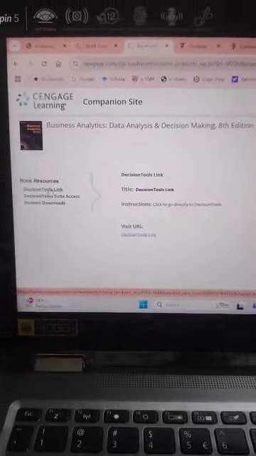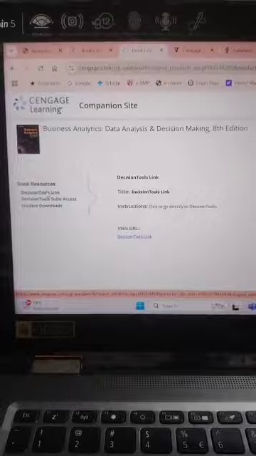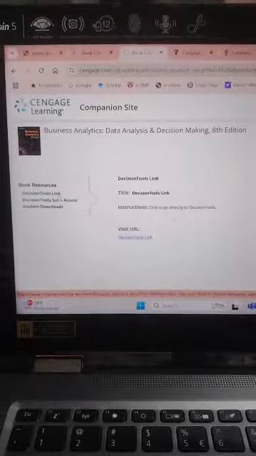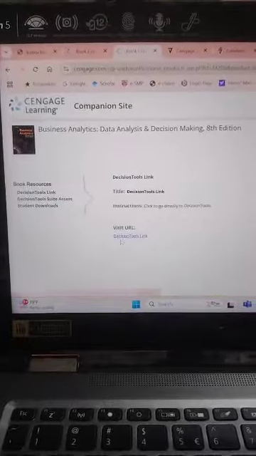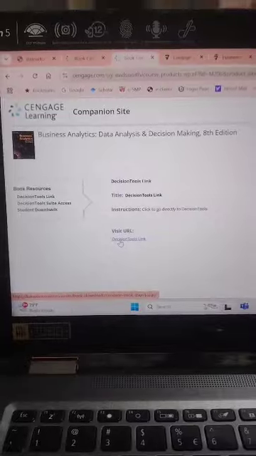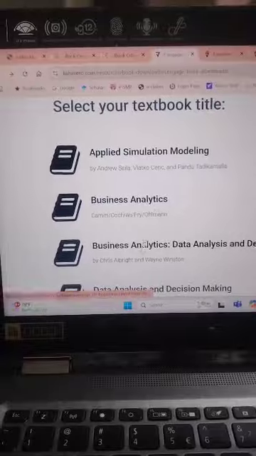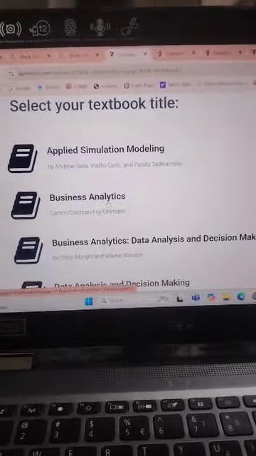After that, it will bring you to this page. Click Decision 2 links, this one. Okay, and then click Decision 2 links here, visit URL here, click here, and it will bring you to this page. Choose this textbook. This is the page that you get.